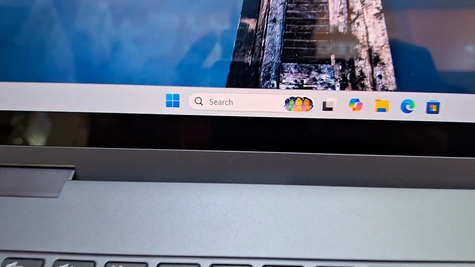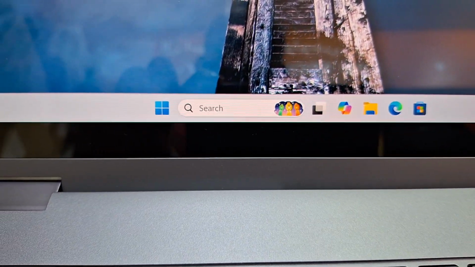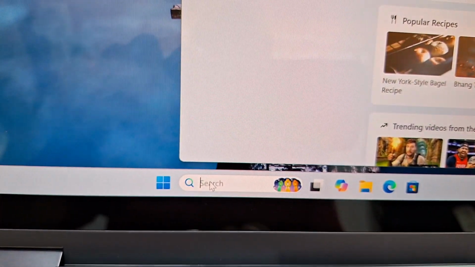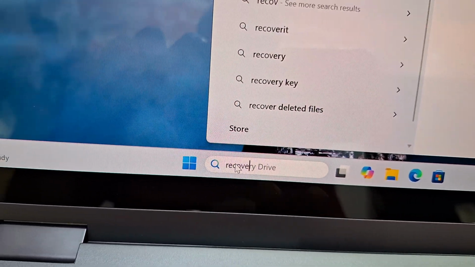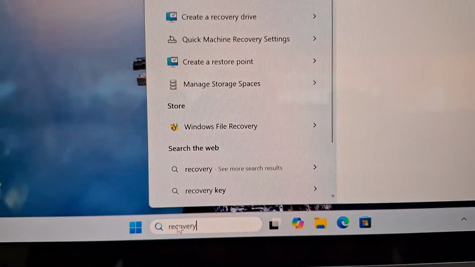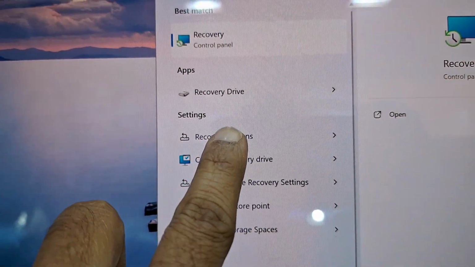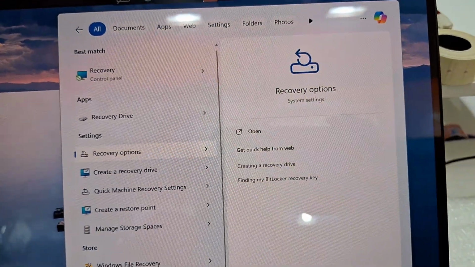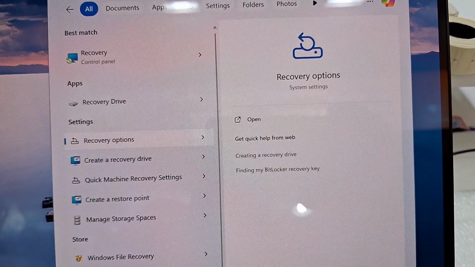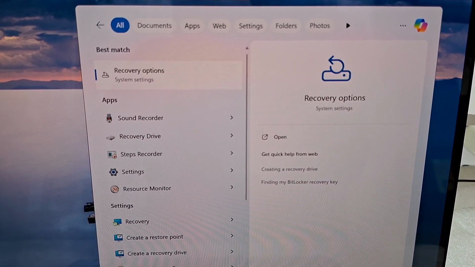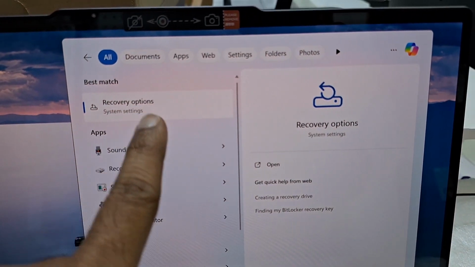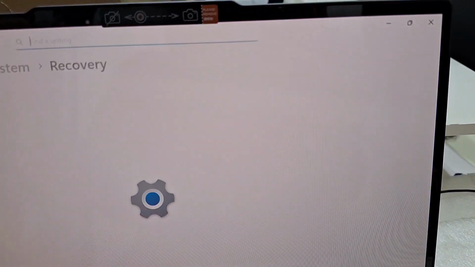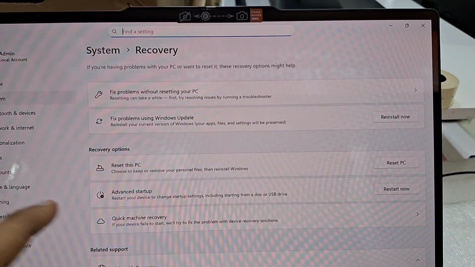In the search you need to type recovery option. Okay, here you can see recovery option. Click that. After choosing the recovery option, you can open it here, and here you can see all the options.